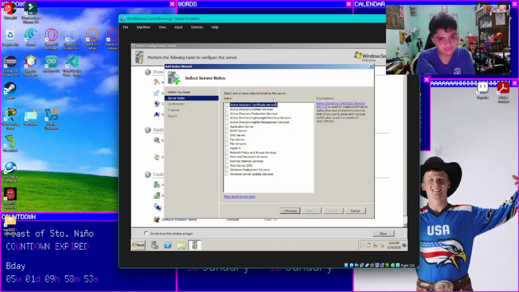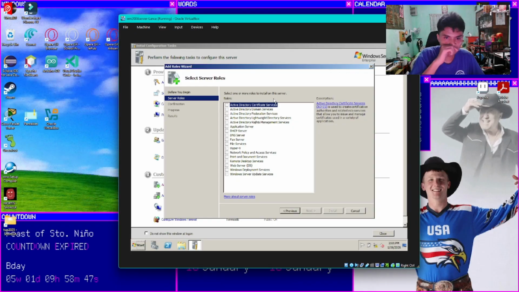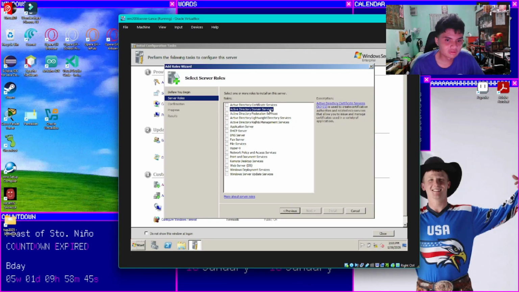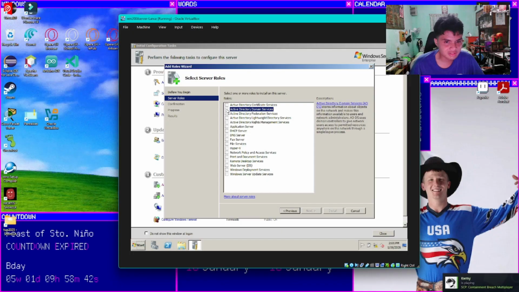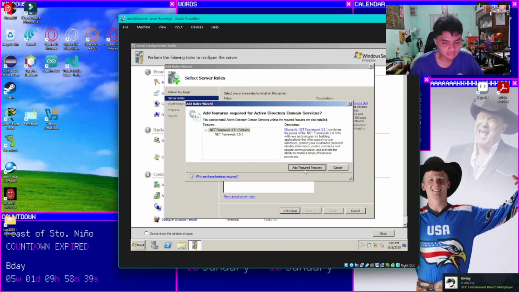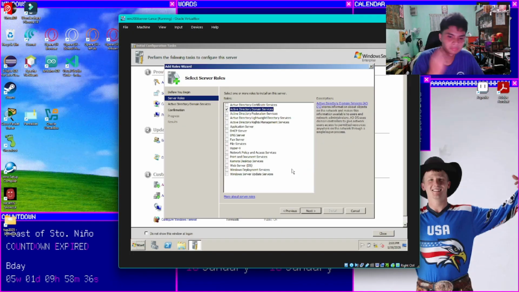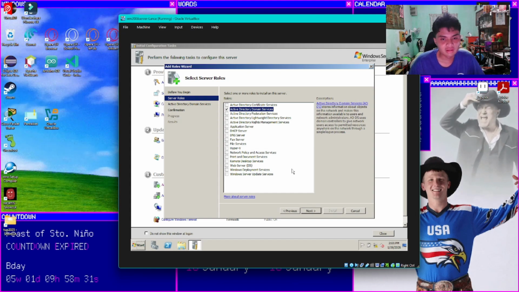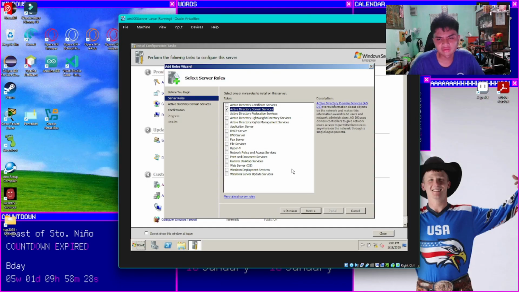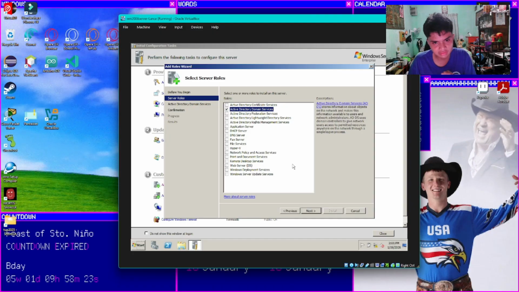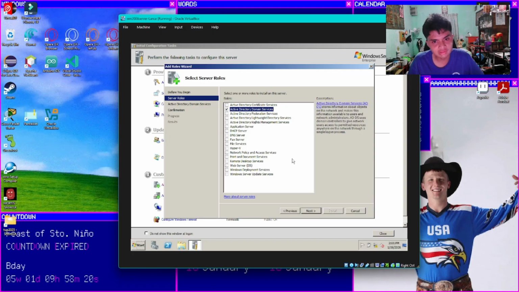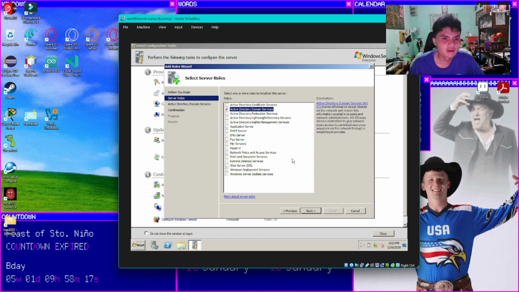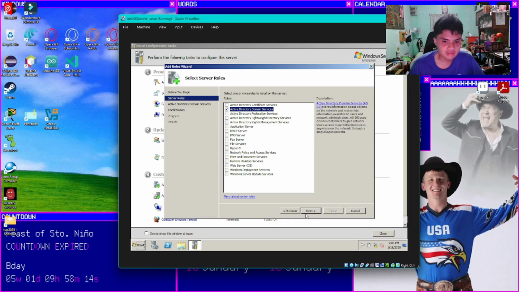Since we're going to install a Windows domain controller, we'll be installing Active Directory Domain Services. Then just add the required features there. After checking that, it's going to install it in the roles and it's going to be used in your server. Again, since we're focusing on a domain controller, we're going to install this Active Directory Domain Services role. So just press next.